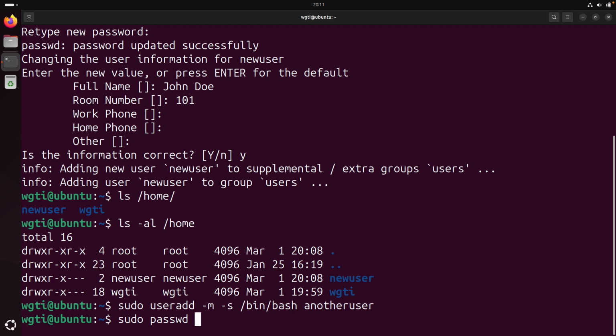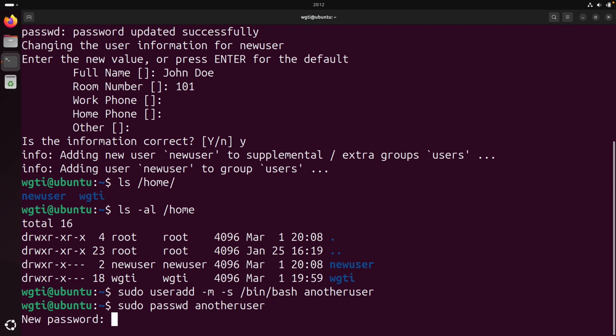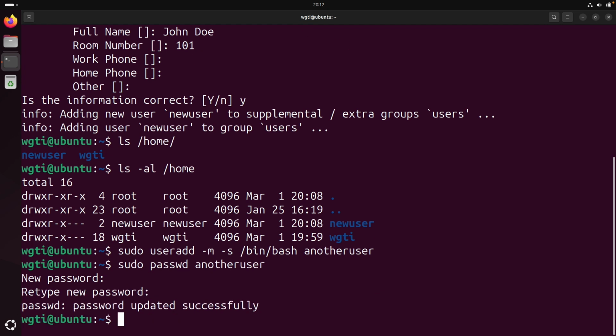Now the user is created, and the next thing to do is provide a password for the user. How we can achieve that is by typing sudo passwd, and this is going to modify the password of anotheruser. Over here, with usernames as well, tab completion works. The same prompt comes up that we experienced in the previous command, and I will provide the same strong password, and now the password is updated.